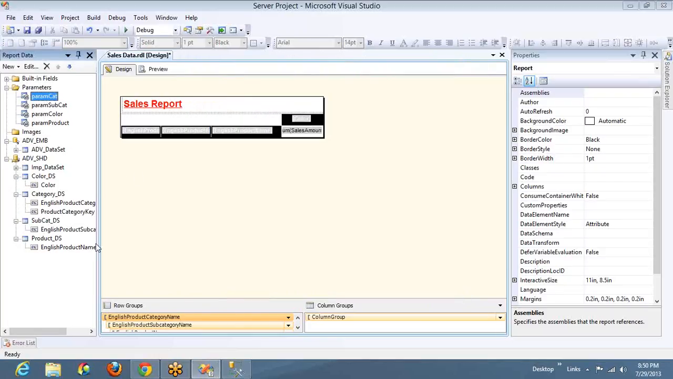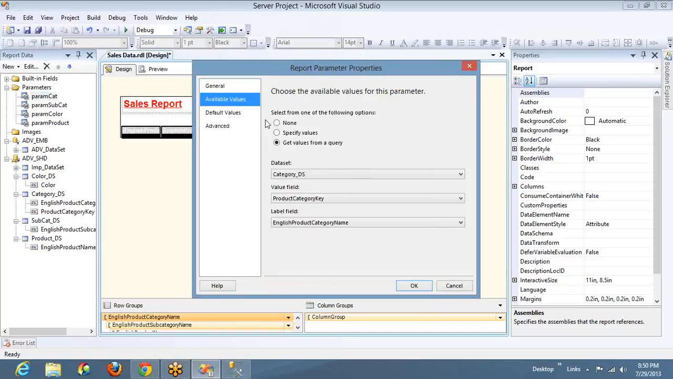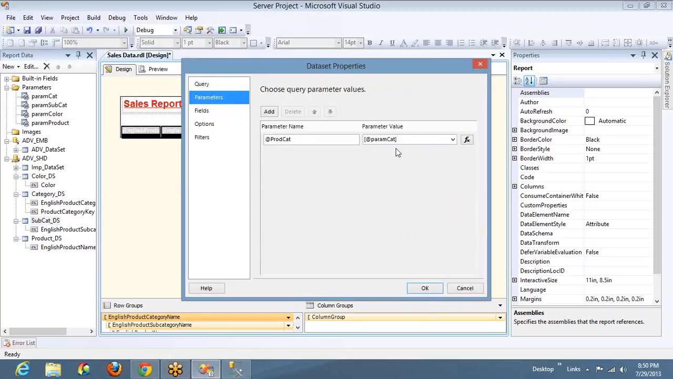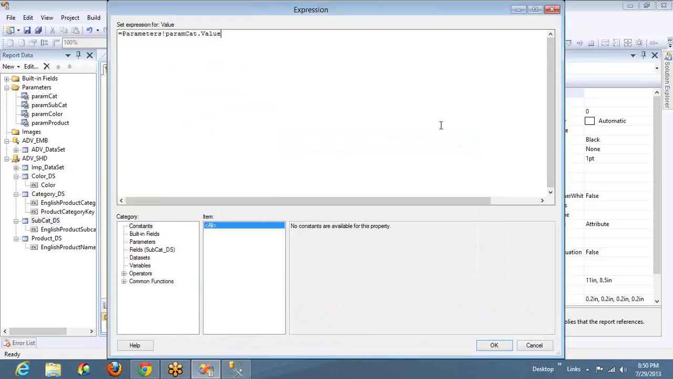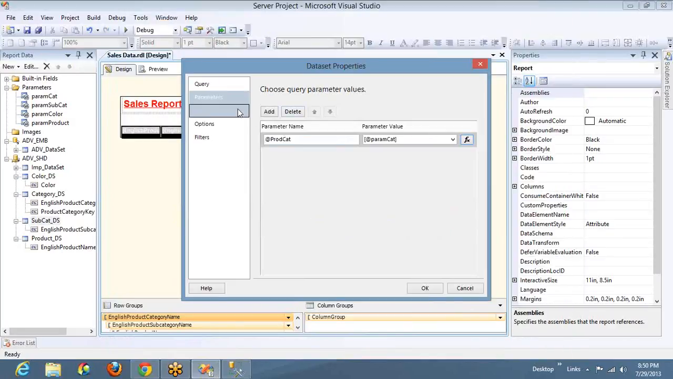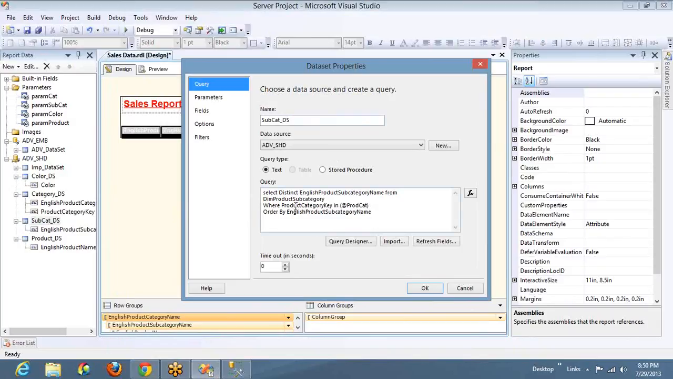To overcome this, I just added one more column here, that is product category key, and I have used this category key value in the value field here, and automatically the subcategory key will take the parameter value. If you go to the expression, it is value, it is not label, it takes value, right? So it will assign the value to the prod cat parameter here. That means product category key values will be checked.